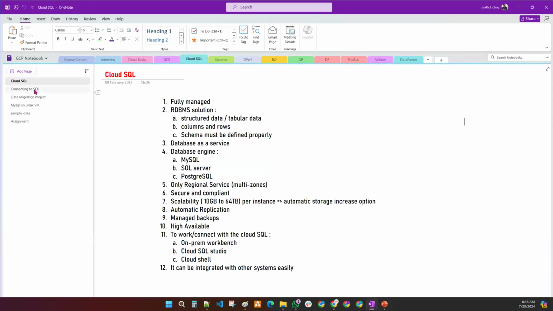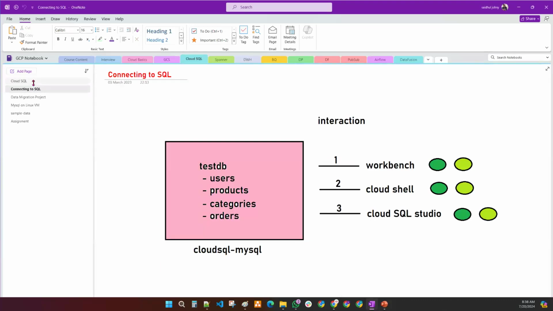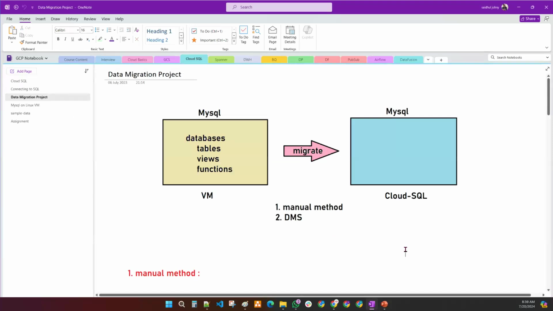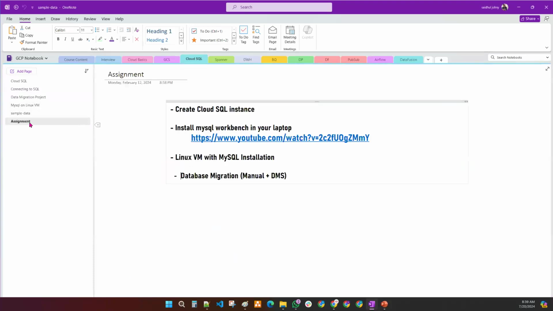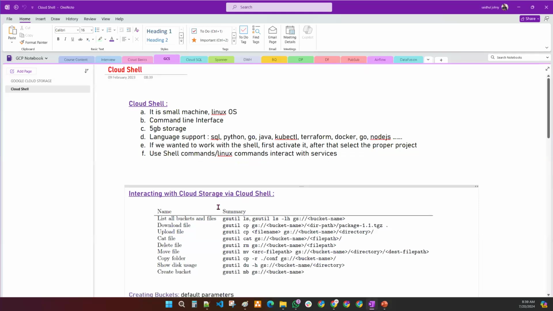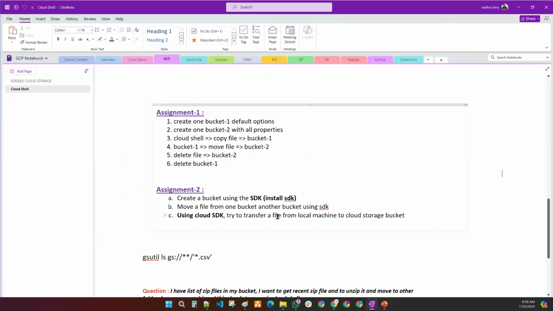Cloud SQL: what is Cloud SQL? How to connect to Cloud SQL? Data migration project. In Cloud SQL, we are covering the data migration project from on-premises MySQL to Cloud SQL MySQL. Sample data, you have assignments also here. For every topic, you will have assignments. If you go here, you have assignment 1, assignment 2.